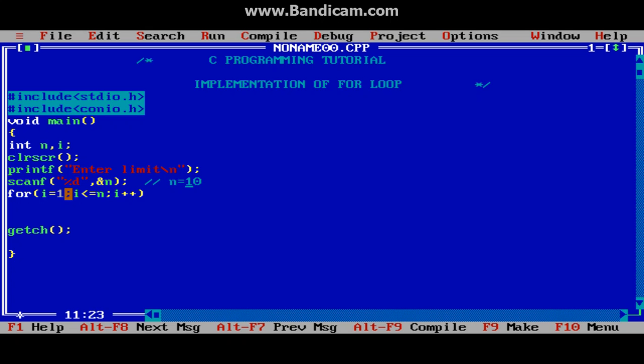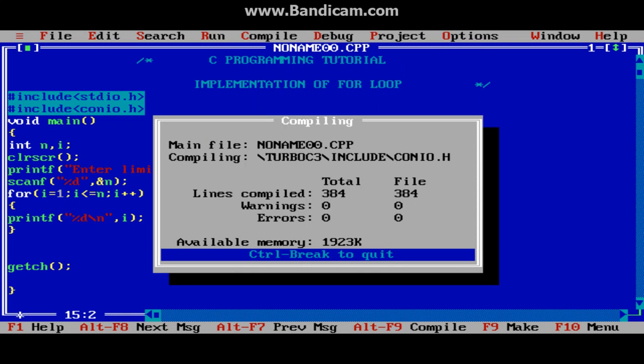Here I will write only the variable name and the increment operator, because we want to increment from 1. And printf, here what do I want to print? %d, comma i, and also change the line. Compile the code and run the program. Enter limit 20, and it prints from 1 to 20.